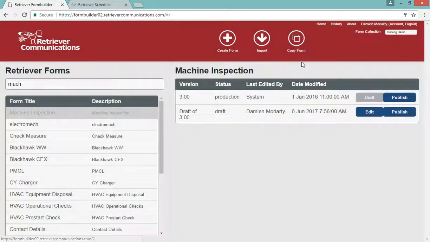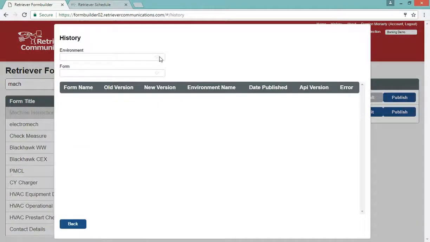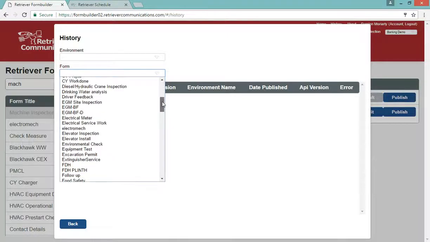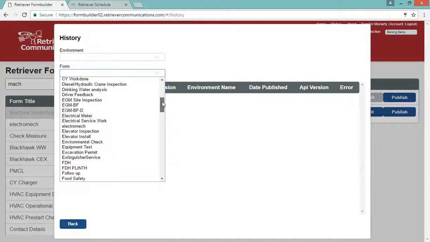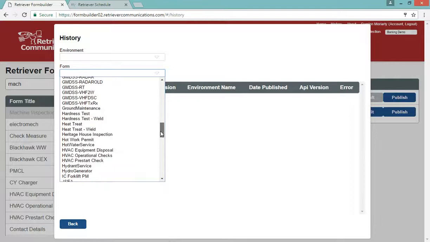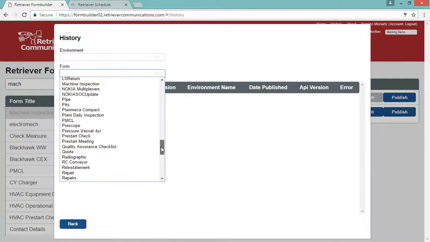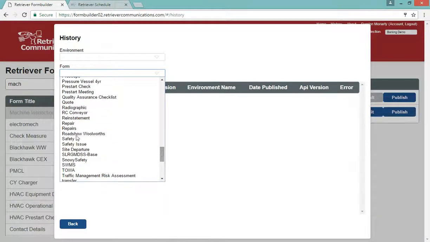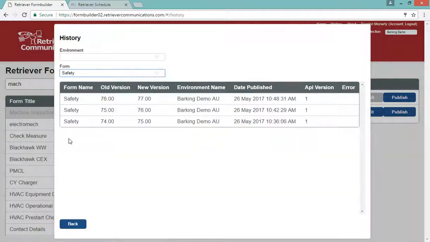Coming back to our home screen, we can also see an audit trail of when this form has been published, or any form has been published. If we look at our safety, we can see a number of publishings that have occurred. And this also tracks which user has published.